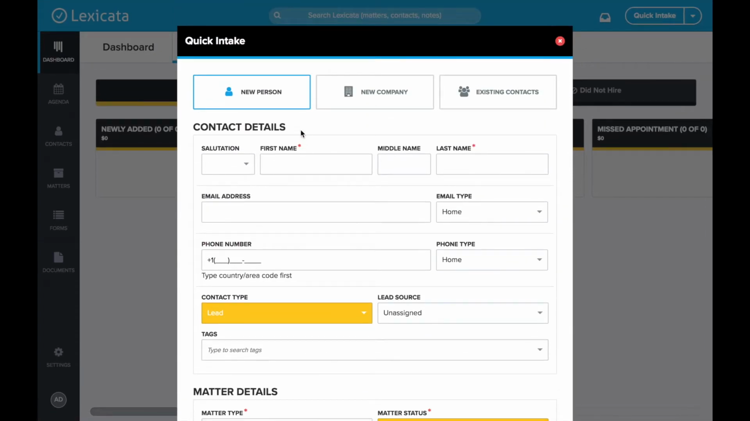So at the top, you have the option to choose from a new person, a new company, or an existing contact. This is going to be the primary contact that is associated with the matter that gets created. If you don't have any contacts yet, you're obviously going to want to choose new person or new company. If you do have contacts in the system already and it's either a past client that's coming back with a new matter, or if for whatever reason they're already in your account somehow, and this is a secondary matter, you would choose the existing contacts option.